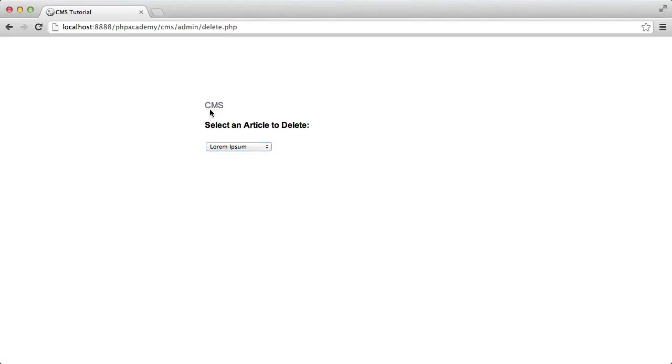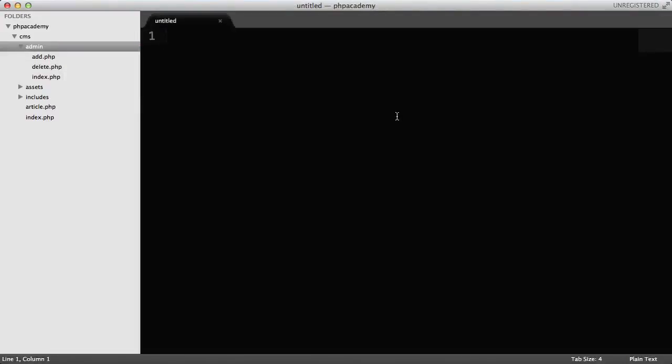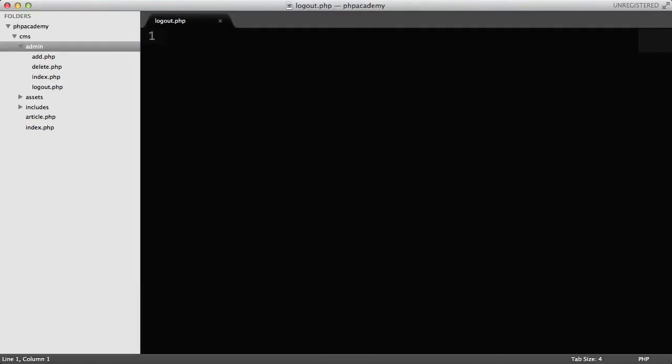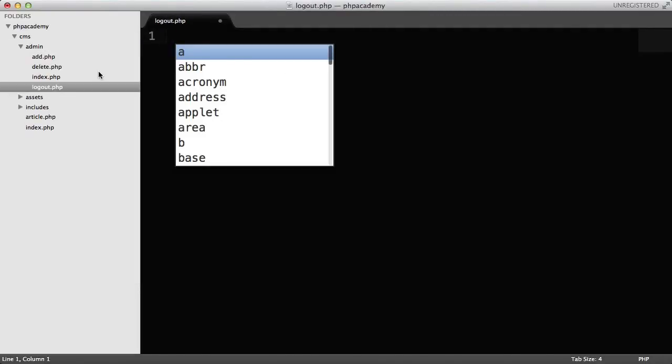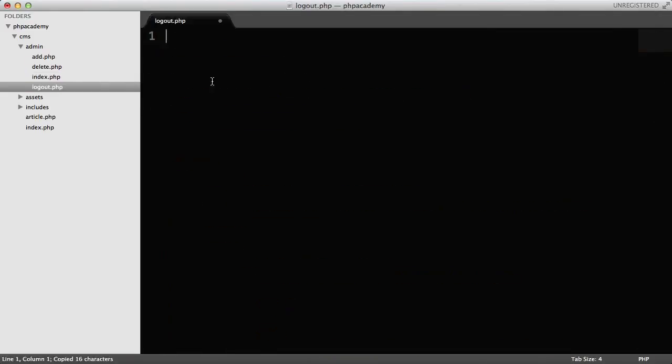I just want to change one last thing. I want to add a feature so we can log out. So I'm going to open up my text editor again, and I'm going to create a new file in admin called logout.php, and we don't need this this time, but we do need to start the sessions, obviously. So we'll say session start.